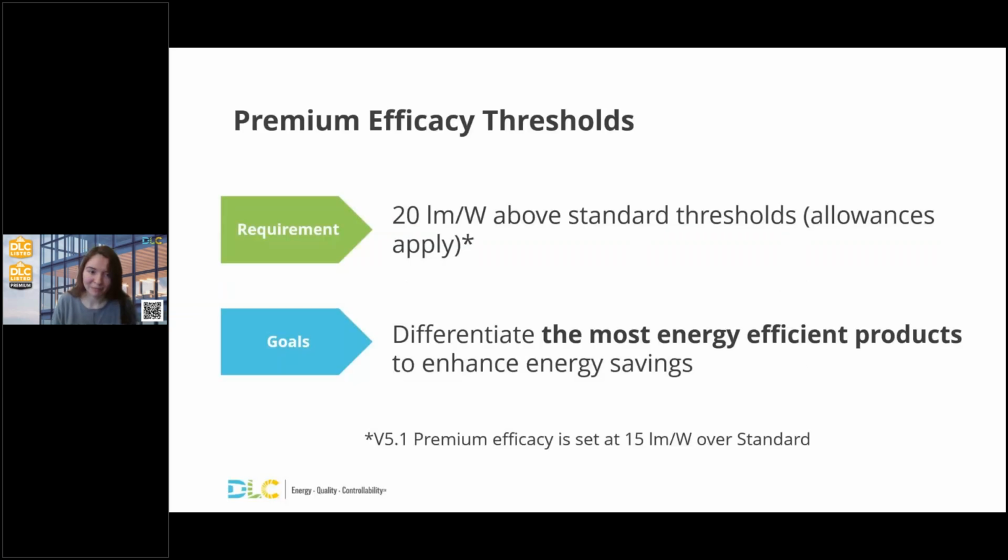And for premium, we are proposing to set thresholds at 20 lumens per watt above standard across the board. In version 5.1, this was 15 lumens per watt, but our goal with version 6 is to differentiate a portion of the most energy efficient products. A very large percentage of version 5.1 qualified products met premium thresholds. So in version 6 draft 1, we set these thresholds higher relative to standard to make premium more meaningful and impactful from an energy saving perspective. Next slide, please.